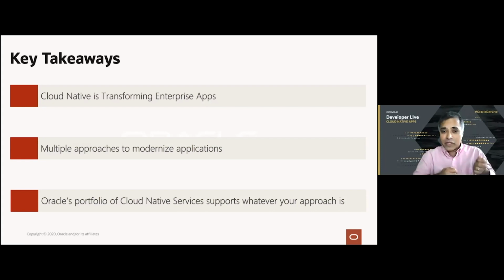Takeaway number two, as we talked about, there are many approaches to modernizing your application, and there's no one size fits all. This is really going to be a function of what your business needs are. You might choose to re-platform, you might choose to rehost, you might refactor your application. So think about each specific use case individually. And finally, regardless of your approach, Oracle's portfolio of cloud native services has a capability or a solution to support that. So take a look at our entire portfolio.